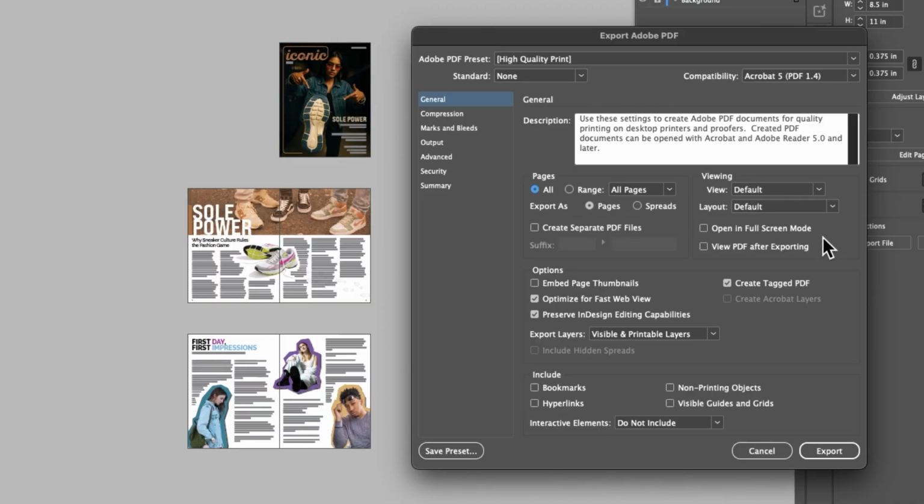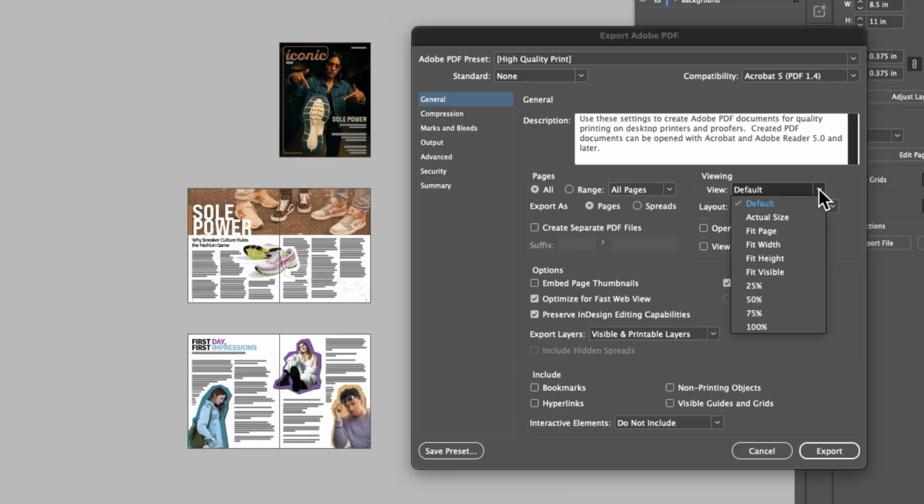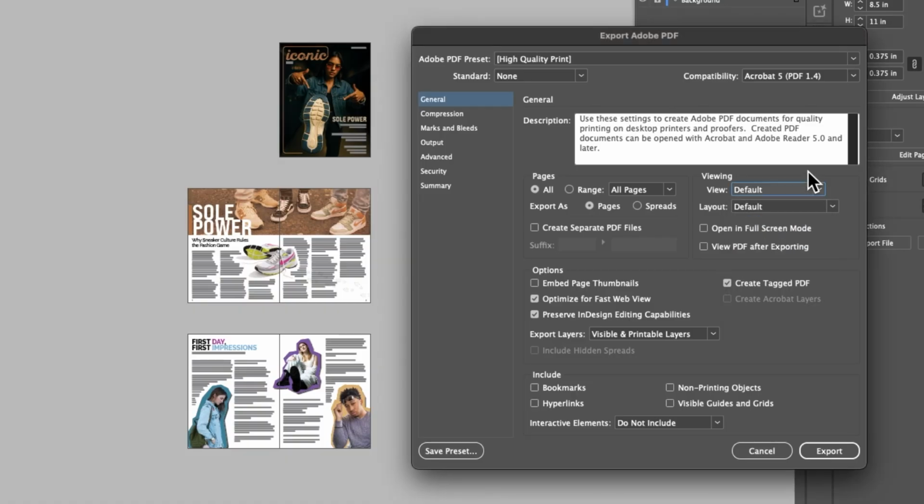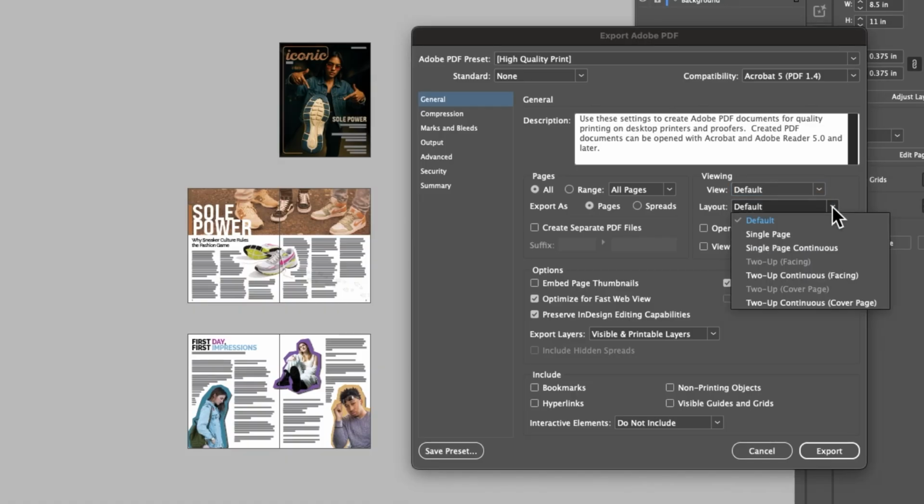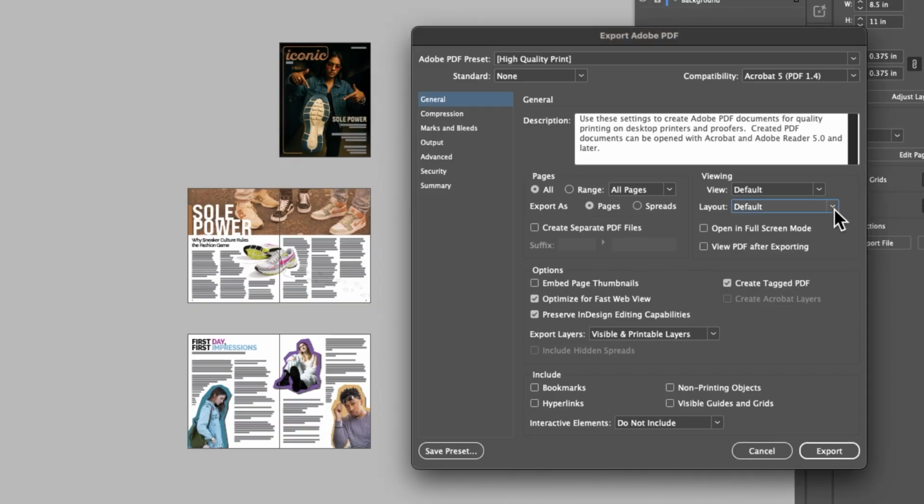For our viewing, under the default, if I hit that, you'll see you've got lots of things there. The actual size, we can fit to a certain page or a width or a height. You can change it to a percentage in terms of what it looks like in the viewing. For our layout, single page goes along with what we just said. Single page continuous for the scroll. 2 up facing or cover page would be one I would use for the spread if I want to keep it side by side. So those are settings in there for our view and layout.